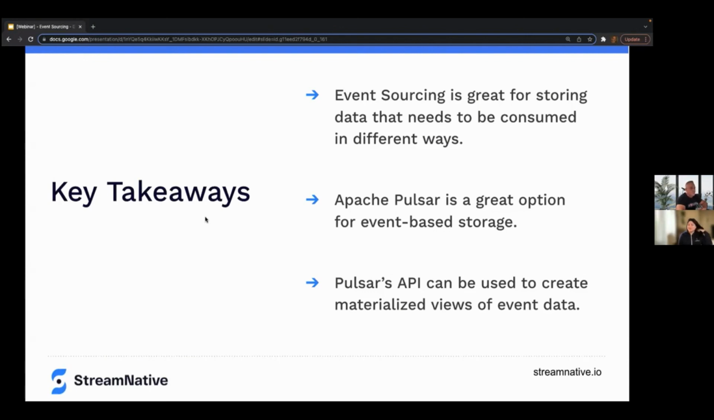You publish messages, you read messages. So we have a full API to put and get, and then it's up to you to process those. And we have full control and granularity over how you can consume those messages over and over again. And you can set your cursor position and have full fidelity over how you process that data. Finally, we covered just a few of the different ways in which the Pulsar API can be used to create materialized views of event data, right?